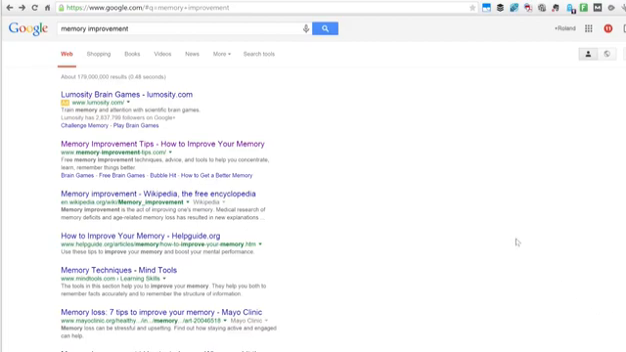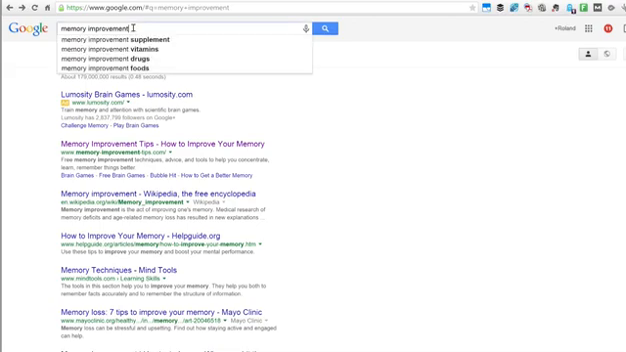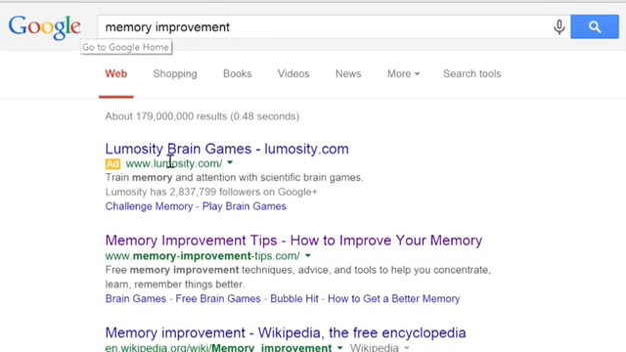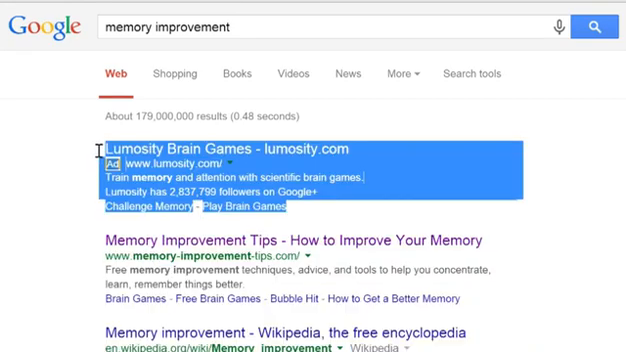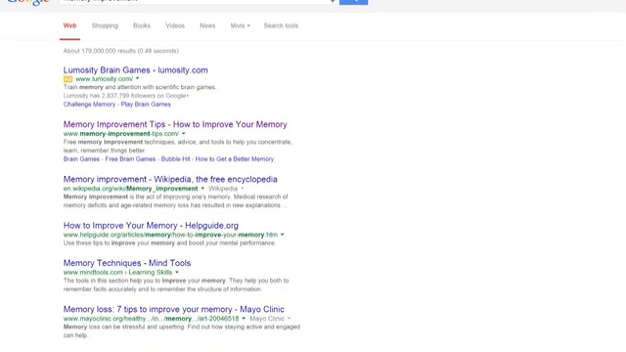Alright, so we have taken a look at the organic results for our keyword. Now let's take a look at the paid results, and we'll get some competitors from that. As you can see, my keyword here is memory improvement. I've searched for that, and Lumosity comes up as the only paid competitor. So that is going to be written down.